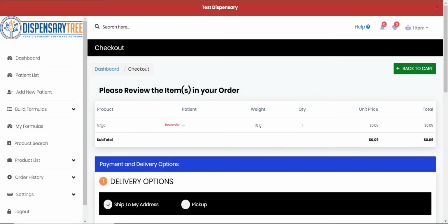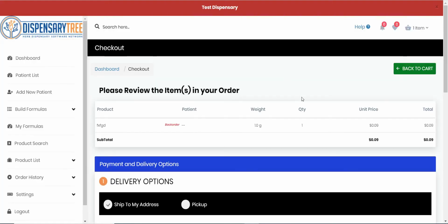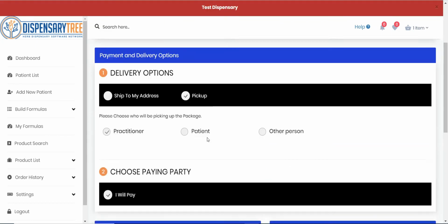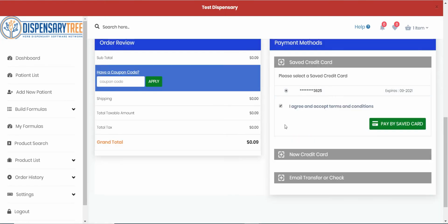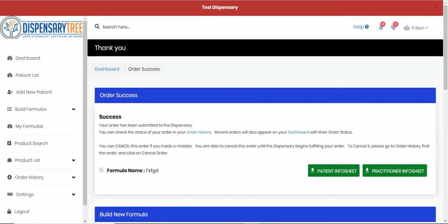Okay, so I've set up Moneris because I have a Moneris card. There it is. If you want to use my API and send me money, that's fine. And I've set up an order for 9 cents, and we'll do a pickup. And we can see the order is 9 cents, and I've saved my credit card in the system, so you can't see my credit card. And I'm going to pay for this order. And then the order has been placed, and it takes you to an order success page here.